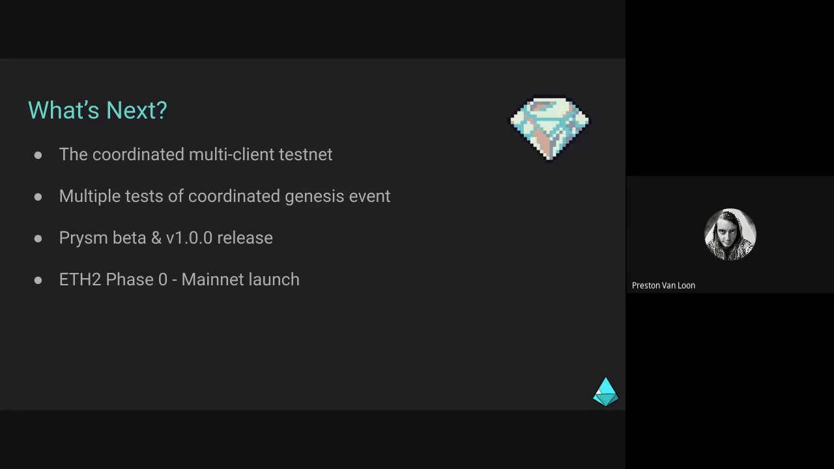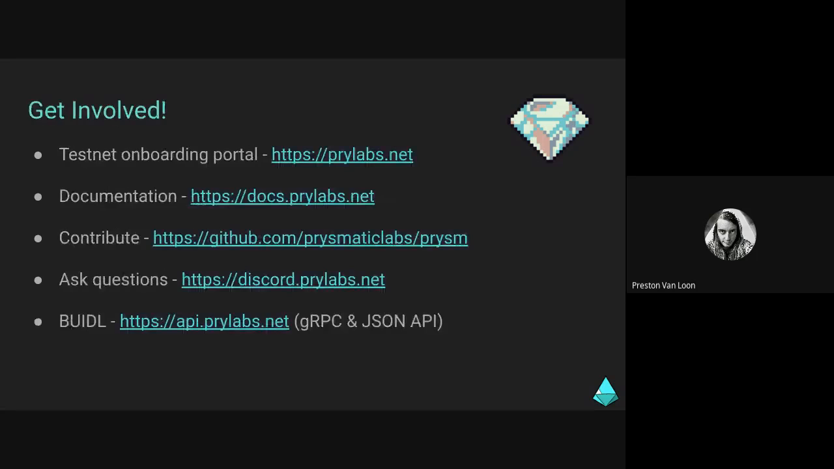We're working on promoting Prysm to a beta and eventually version 1 release, so production release. Right now it's an alpha. And then finally, we're going to be releasing the ETH2 Phase 0 mainnet later this year. So that's really, really exciting.